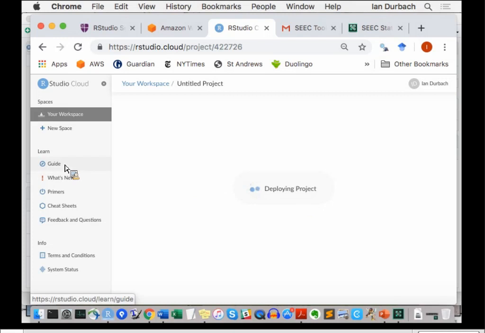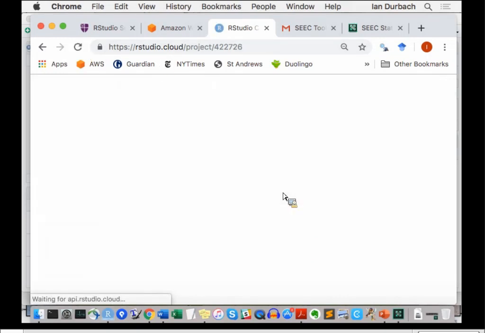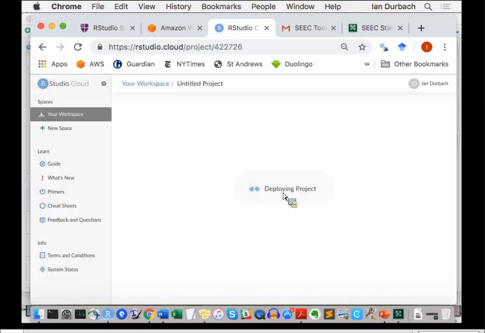Okay, so anyway, there's a guide that will take you through the steps involved, but it's really as simple as that. And you can have multiple projects open. What should pop up here after a while is a window that looks exactly the same as what you get when you open RStudio. You can keep it private, or you can get a link which will allow you to share your project with other people that you're working with.